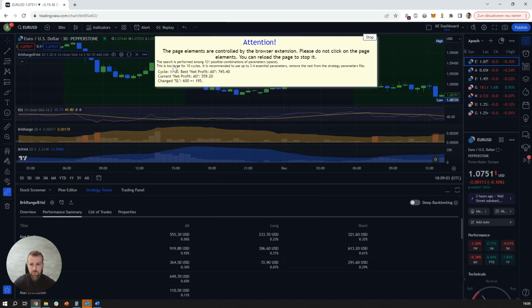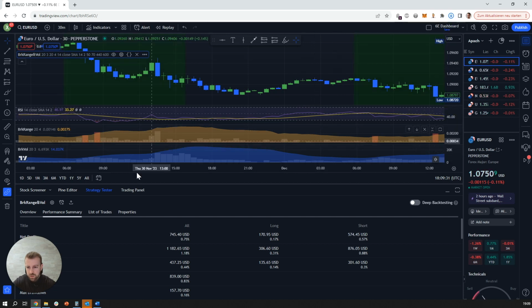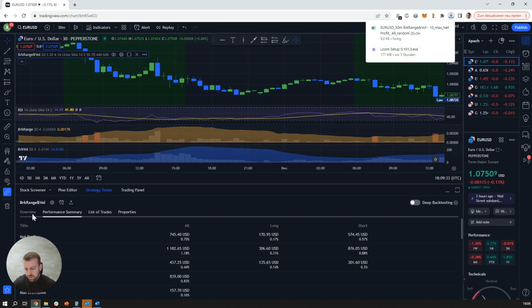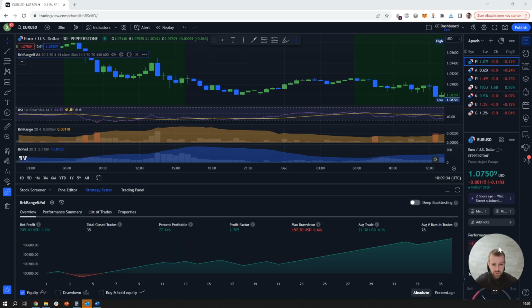Then the strategy will go through it, and as you can see here, it already figured out a better combination than the one I was using, because the net profit overall is now at 745 pips, which is equal to $7,450 if I'm trading with one lot. So let's give it some time, and then it will show you the settings. Okay, here you go. Just take a look at it.